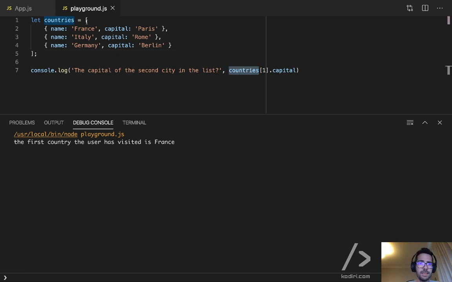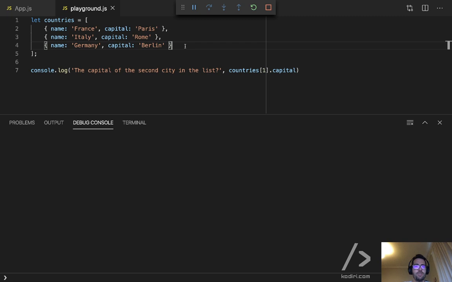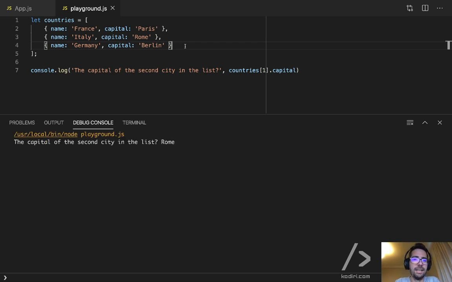Look, countries, we point to the whole array. Index 1, then we narrow our search to the second element, which out of coincidence is an object. So then, because that's an object, we know that using the dot notation, we can access any properties of that object, like for instance the capital. So if we run it, then the algorithm will output Rome. Any questions, guys?